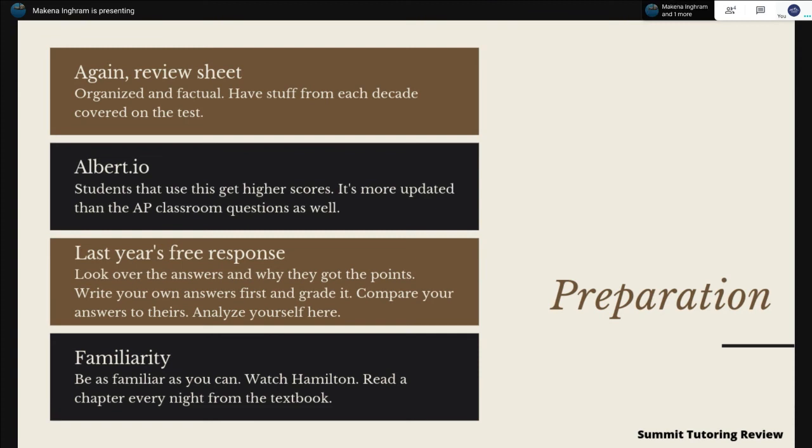The College Board releases the free response questions, specifically the ones from last year. If you look over those answers and why they got the points, you can see examples of who got the difficulty point and why they got it, why other people didn't. Before you look at other people's answers, I would say answer the prompts yourself and grade them based on what the other people got and how you think you match up to it.